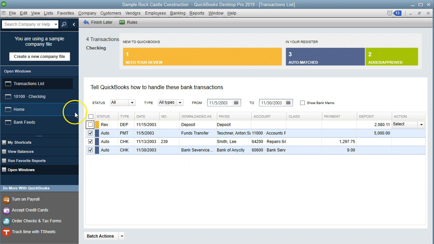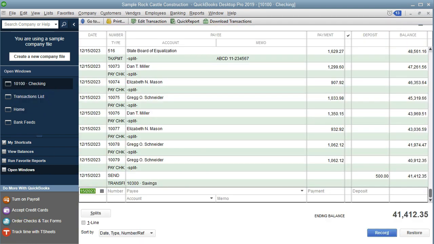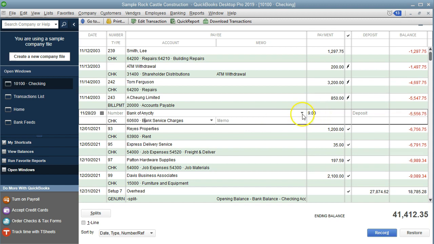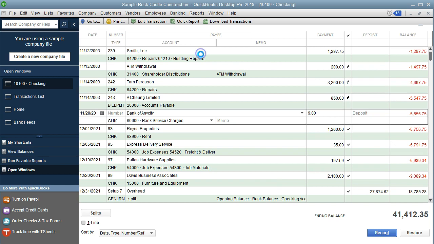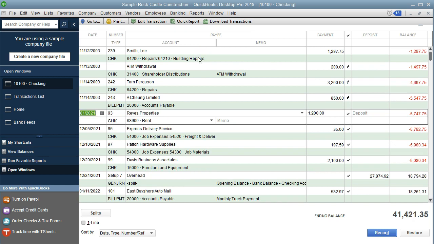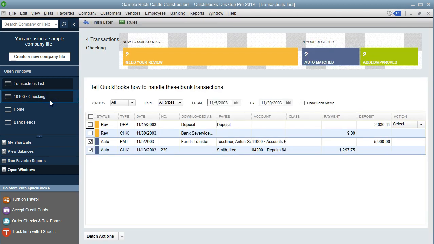Okay, so if we go back to the checking account, and I scrolled all the way up to find that $9 again, because it's up here in 11/28/03. And then if we delete it, I'm going to right click on it, on this check, and delete it again. You don't want to do this all the time in practice, of course, but we're just demonstrating here. So we'll delete this transaction, see what it does to our bank feeds again. So we'll go to the transaction list. And so now it's saying it didn't find it, right? So now we have that information. So that's how it matches it up. And that's basically what is happening with these two transactions.